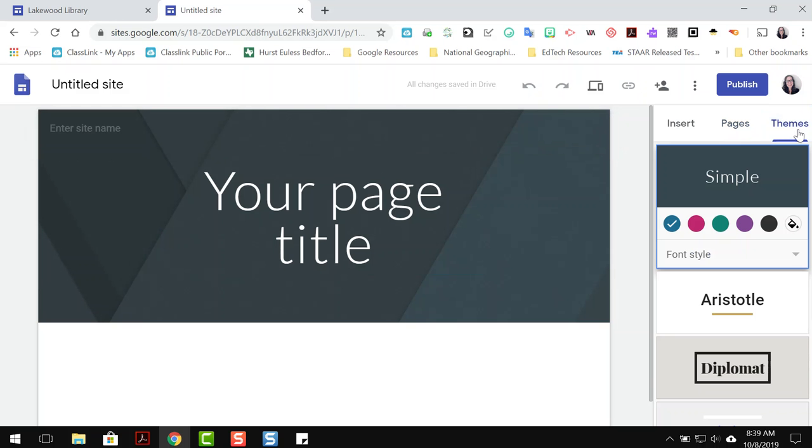And then Themes is going to show you your different colors that you're going to have within the website itself. It's going to show you the header of what that is going to look like. I believe she used the Aristotle as that line underneath it, but you can choose the different colors, and then within that it'll give you fonts within each style or each theme, so you can pick one that suits your library the best.